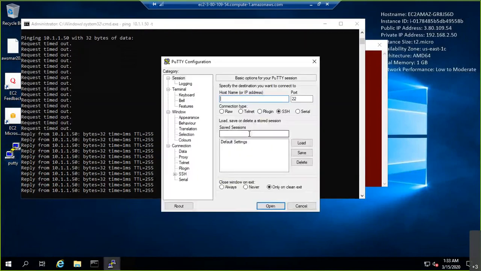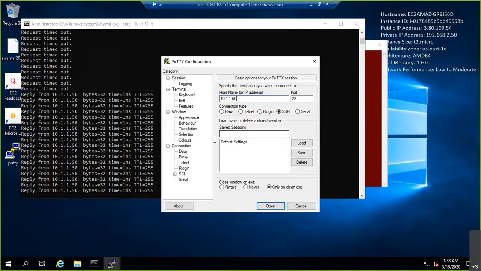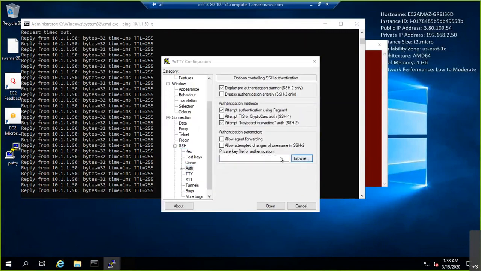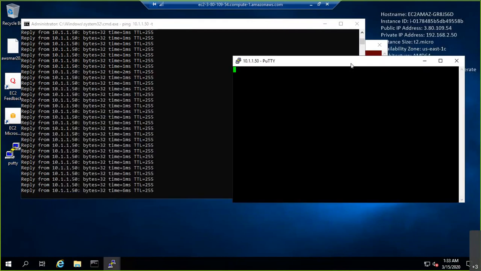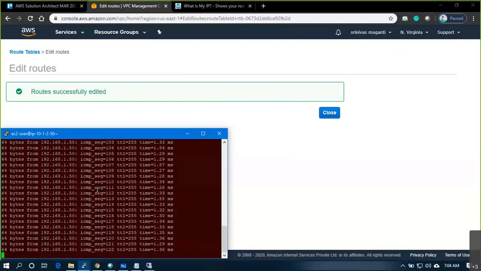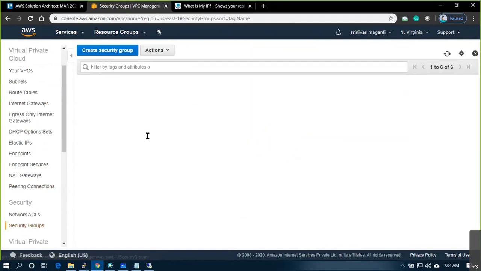Now you access the Linux machine. What is the IP? 10.1.1.50, over private IP. It is now connecting. Again you will get a timeout. The reason, again, security group is not allowed for private IP. See, timeout. Now again I need to go back, security groups, in security group one, edit.